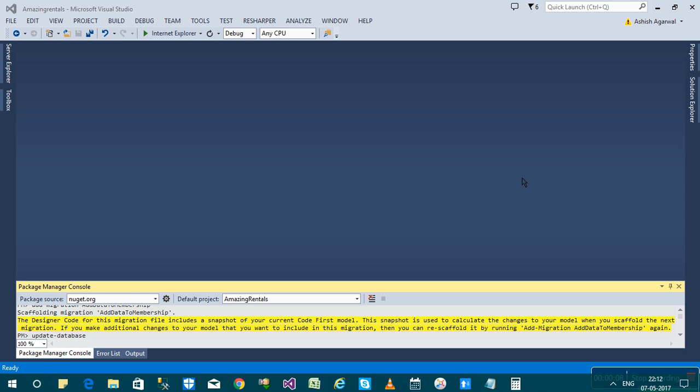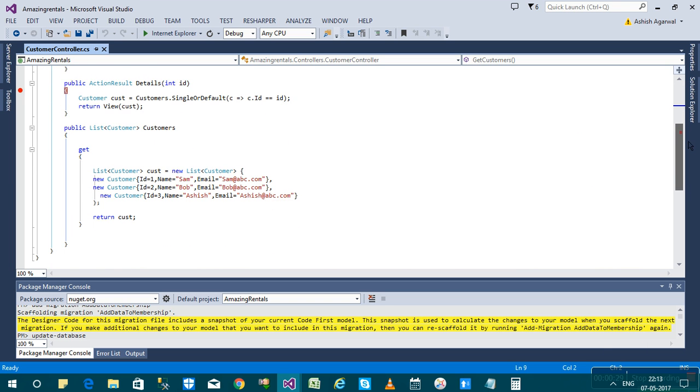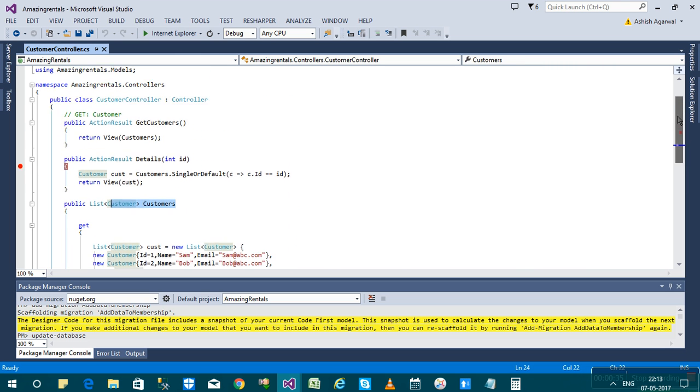So if you have been following the videos, you must be familiar with the implementation of the customer controller which we did. What we did was we hard coded the customers and then populated them onto the views. Let me quickly show you what we did. This is our customer controller and we had created a list of customers, and with this list we were passing it into the view and populating the list of customers, and when we clicked on a particular customer we got the details of it.